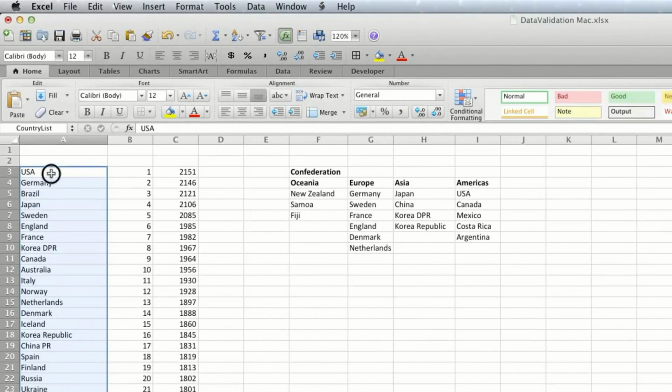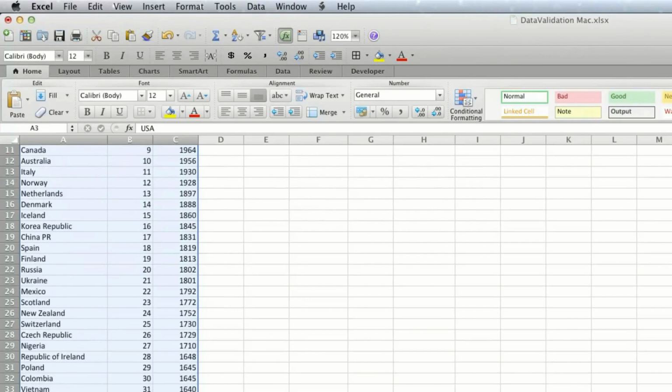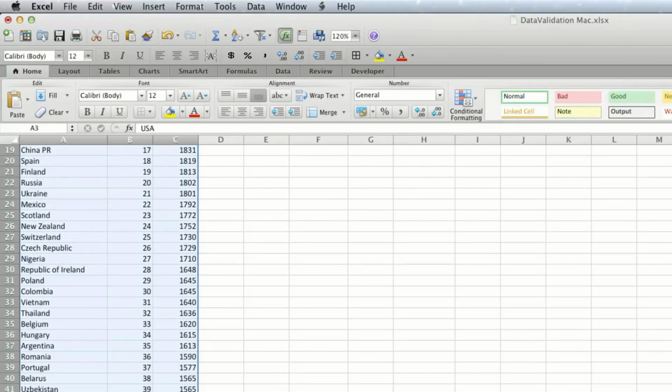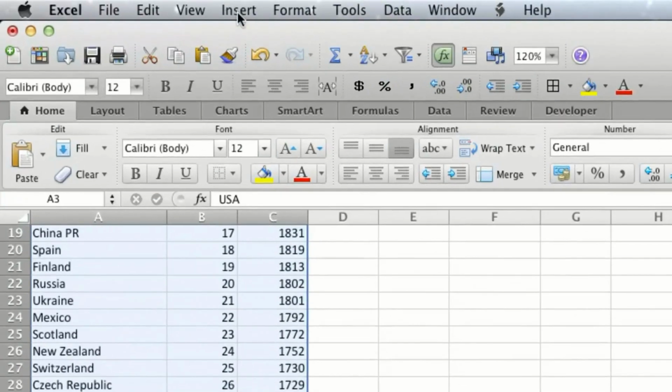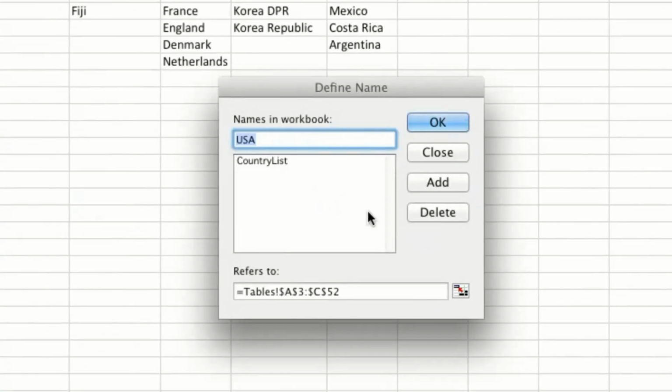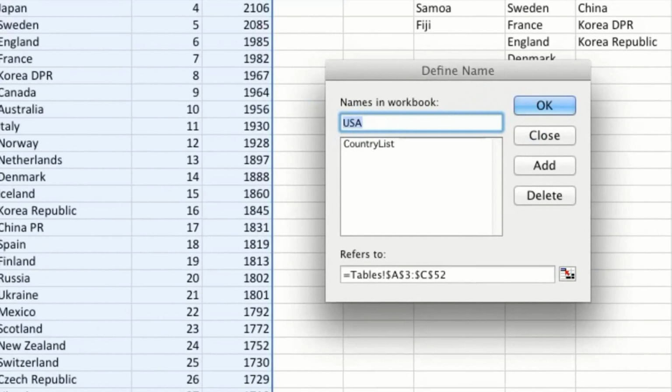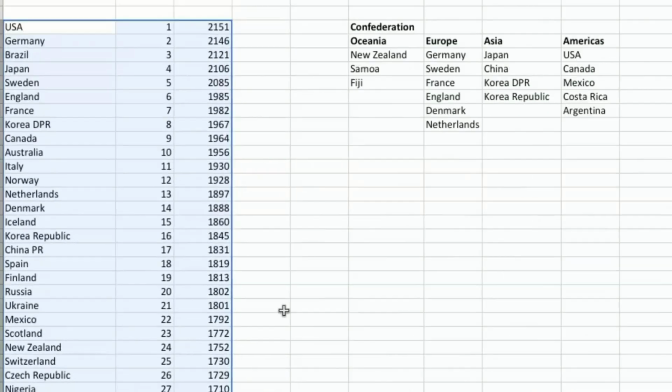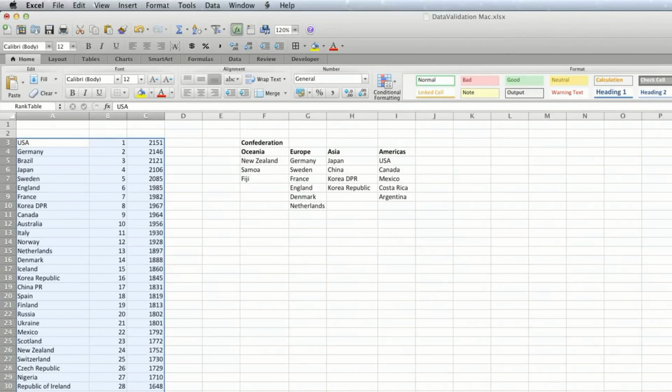Another way to do it, I'll use for my second table, and that's using the name manager. So I'm going to select the table that I want, click on insert, name, and then define. And it brings up a little box here that gives us some tools that we can use. I'm going to call this rank table and click OK. So now we've got two custom lists that we can use for the first part of our data validation.